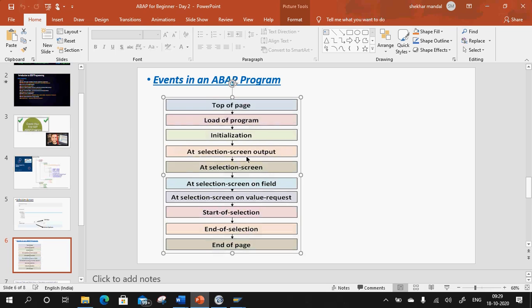Now after the screen is loaded, your AT SELECTION-SCREEN event gets triggered. Suppose you are processing certain things on the screen and you want to check and validate some of the inputted values, then you use AT SELECTION-SCREEN, and similarly you have the AT SELECTION-SCREEN ON field event. Suppose I want to validate only a certain parameter or select option, then it is AT SELECTION-SCREEN ON that field name. If I want to validate everything, then it will be AT SELECTION-SCREEN. So either for a single thing, AT SELECTION-SCREEN ON field, and for everything, AT SELECTION-SCREEN.